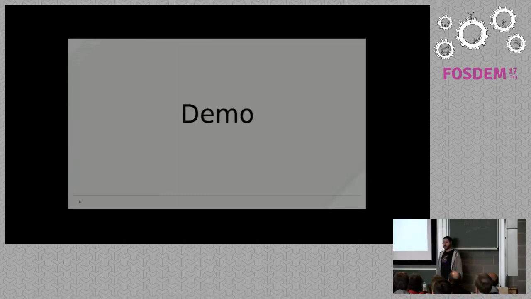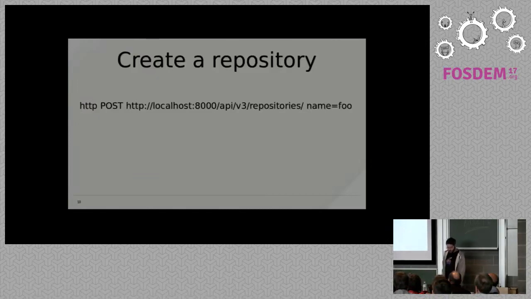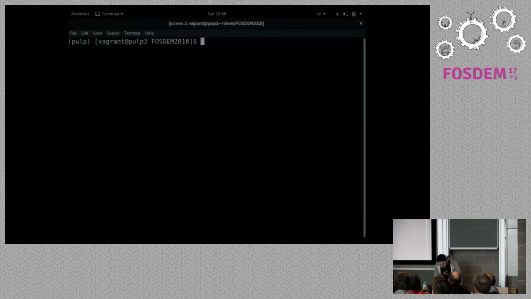And now to my favorite part of the presentation, the demo. So I'm going to be rotating between the terminal and the slide deck here. And here we have a repository that's out on the internet. It contains 3 files. We also have a user that's going to upload a file. And we also have Pulp, which doesn't have any content in it right now. So let's begin by creating a repository. We're going to make a REST API call that looks like this with HTTPie. We're going to do that in the terminal.